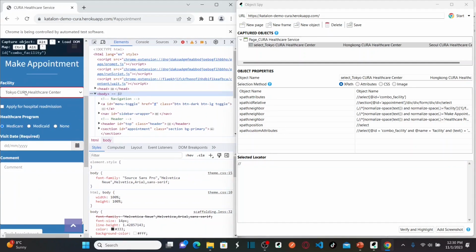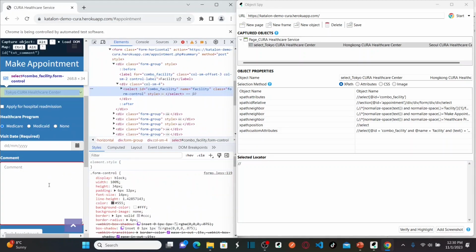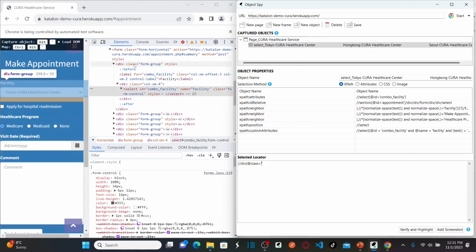Okay, this drop down is under a div tag, correct? So now I want to use the div tag and then I want to use the class. What is the class? The class is equal to form-group. If you see this class under div form-group, this drop down is under div form-group, correct? So I want to use that form-group as a class.